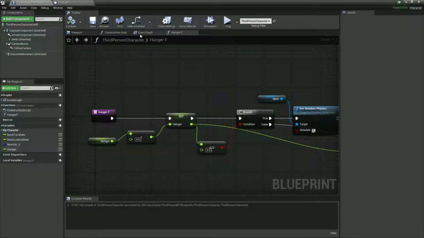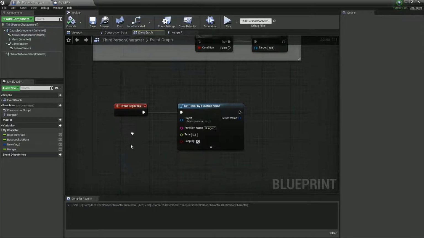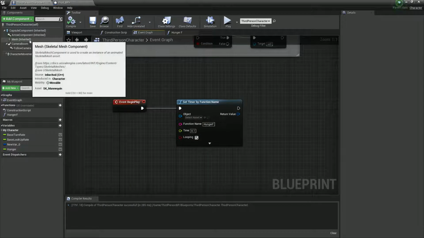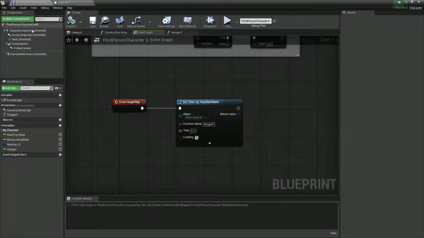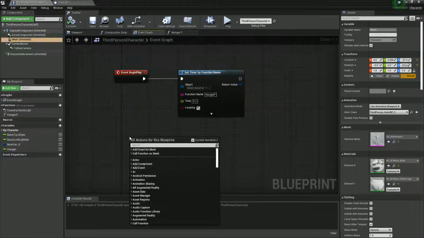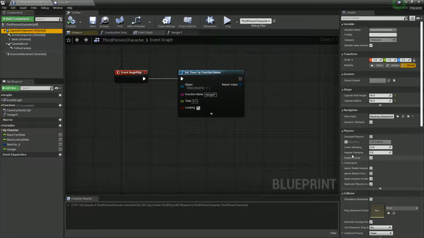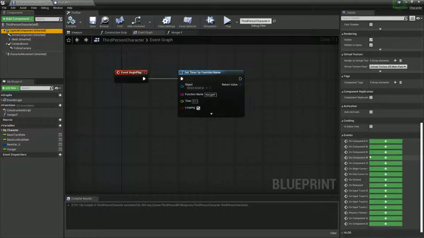So what we want to do now is, now we've got this working, we're going to want to do a collision overlap. So should we do it on the fruit or the character? Let's do it on the mesh. So on a mesh, in fact, no, let's do it on our capsule component.